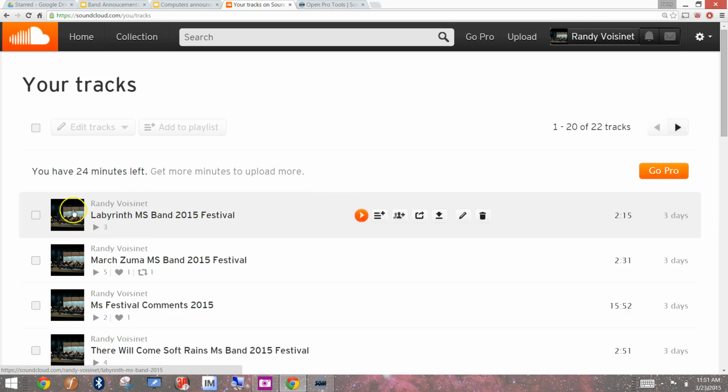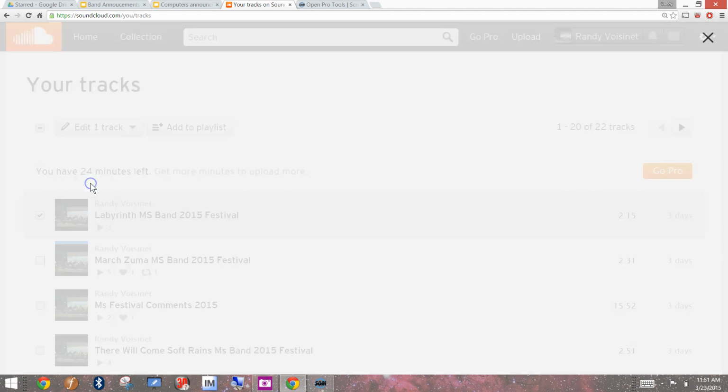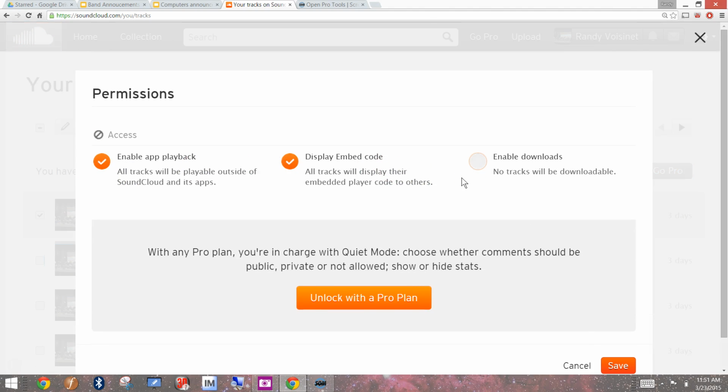You are going to want to select the track that you want to alter, your podcast episode. Go to edit, permissions, and you need to make sure this enable downloads circle has a checkbox next to it. You want it to be enabled. Make sure all three of these are checked and click save.